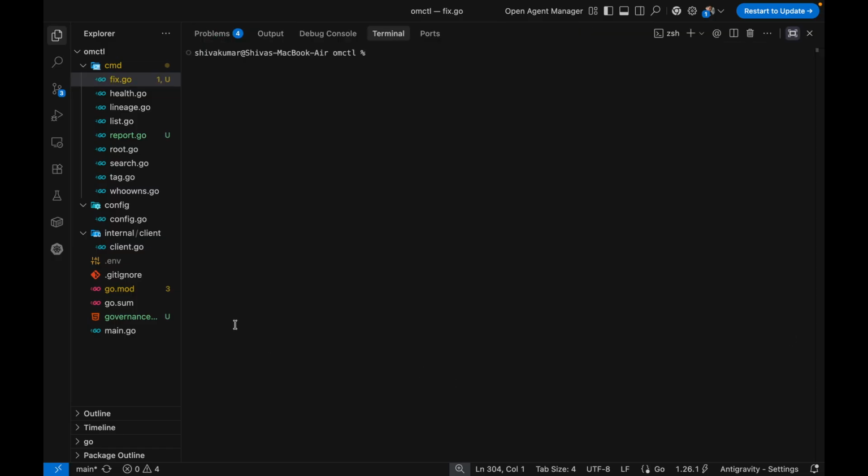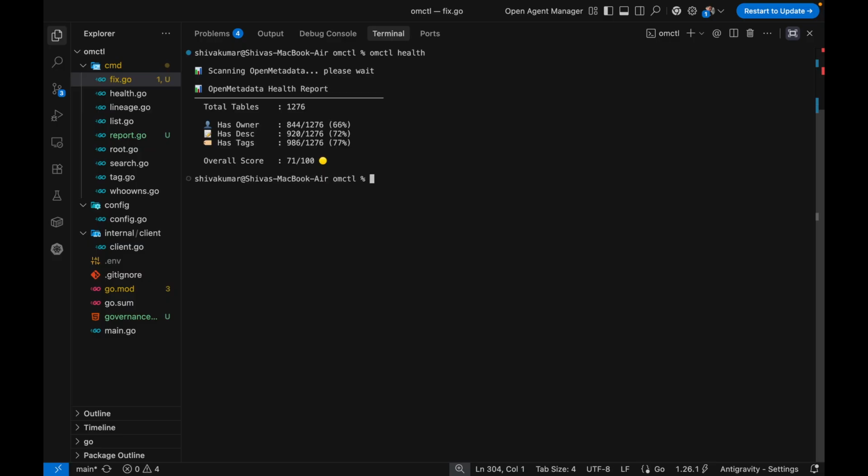First, fully open the screen. So, this is the first thing I want every data engineer to run when they start their day. So omctl just scanned 1276 real tables in our OpenMetadata instance in under 10 seconds. The result, a governance score of 71 out of 100, means 66% of tables have an owner, 72% have a description, and only 77% have classification tags.